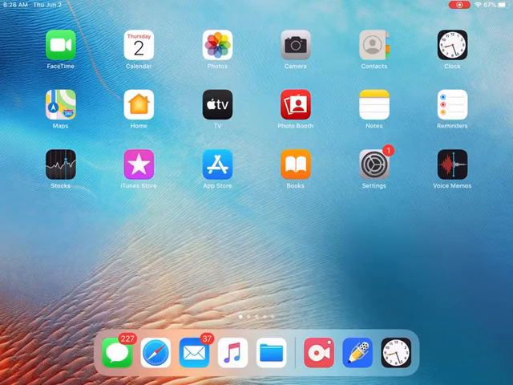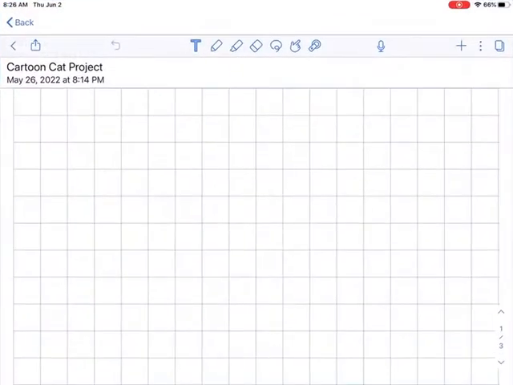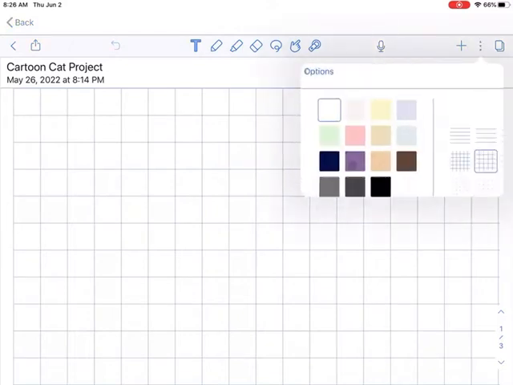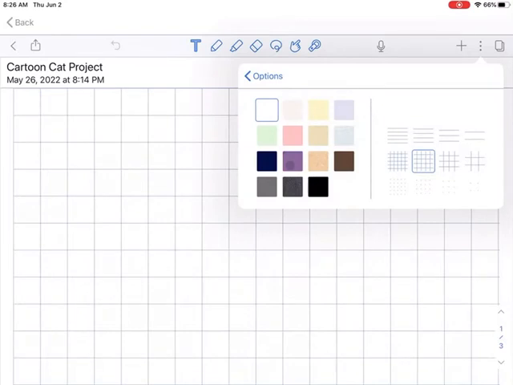So the first thing I need you to do is open up Notability and get a new document going. And on the side here, when you click on these pages, you need to have graph paper as your background. So if you click on these three dots, do paper, and choose that graph paper, not the smallest, not the largest, but that one right there. So you need to make sure you have that as a background.